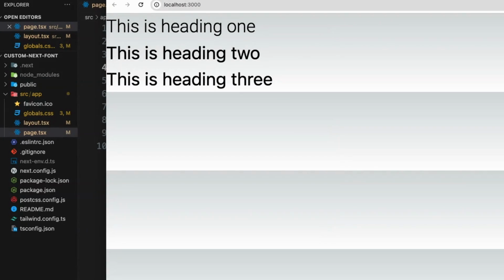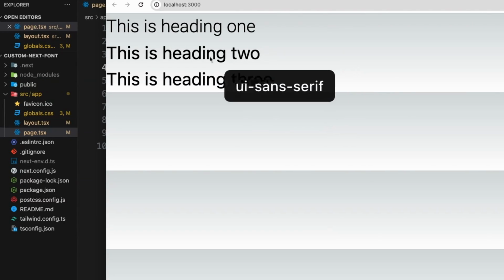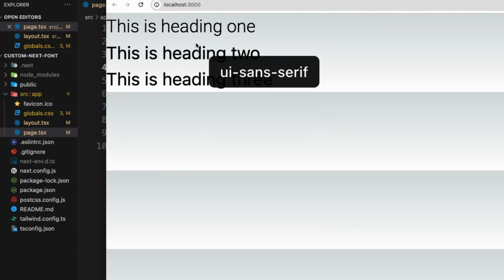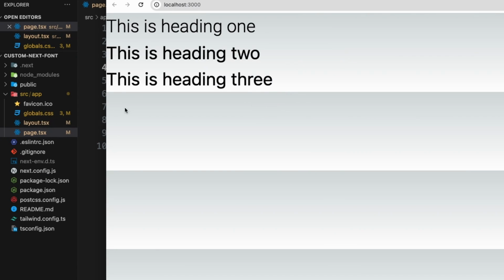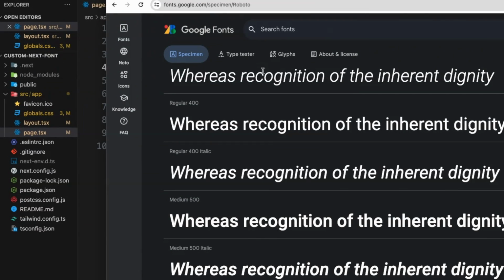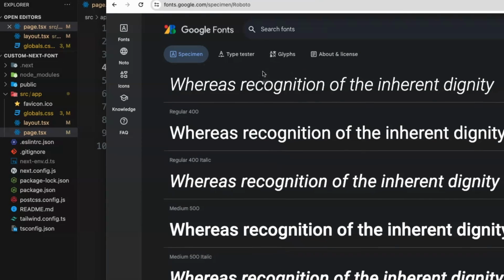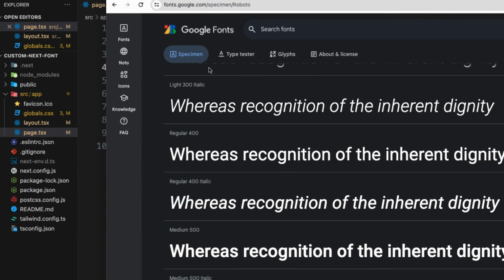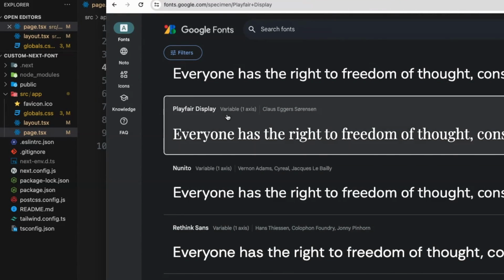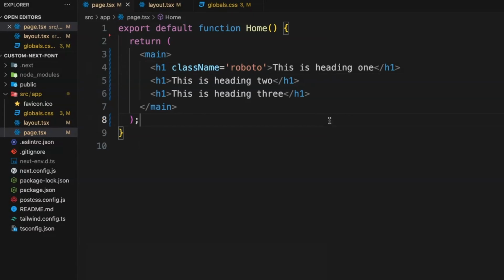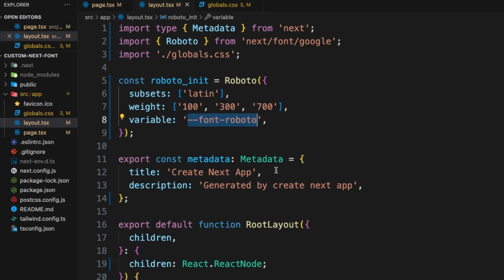And I'm going to use this extension. And as you can see, the heading 2 still use UI sans serif, but heading 1 now use the Roboto font. Nice. So next, I'm going to add a different font, maybe 2 custom font. Let's go back here, and I'm going to use this Play Fair Display maybe. So let's go back, and I'm going to add this font.